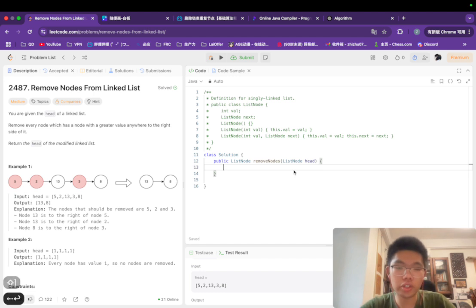So first we want to reverse our linked list, which is quite easy.